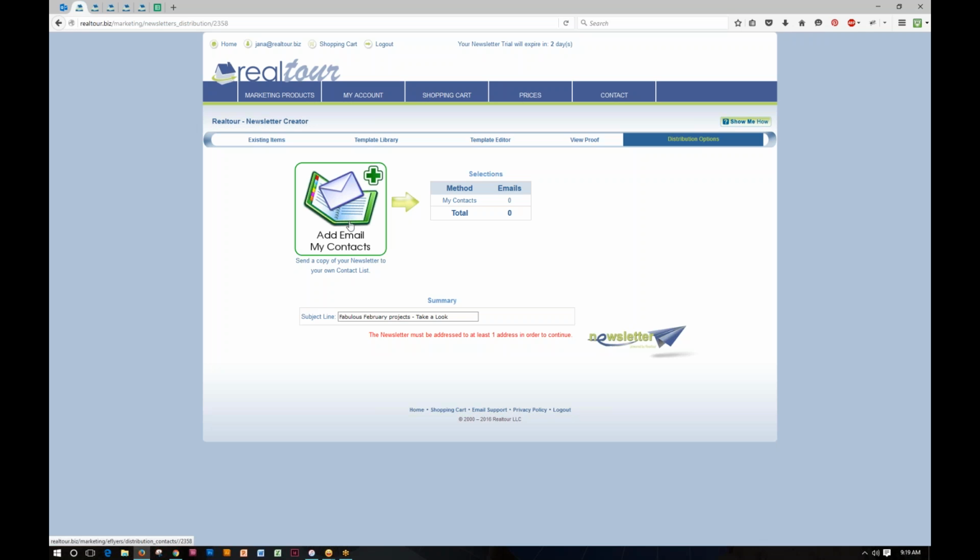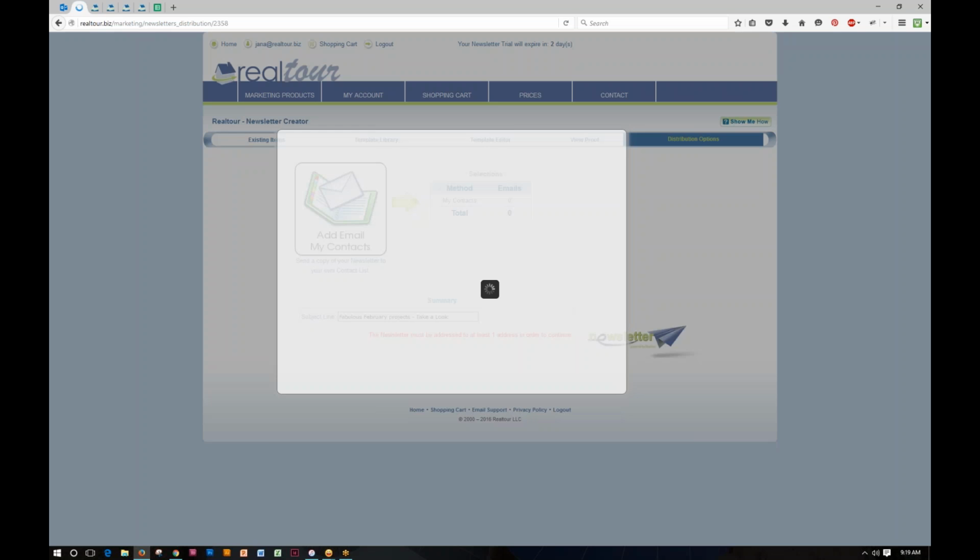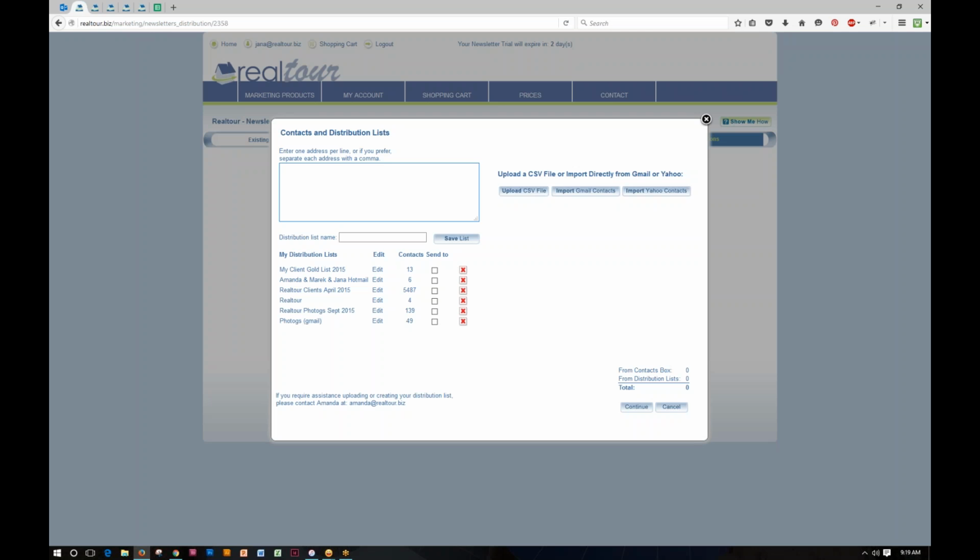So you're only going to send this using your own client contact lists. And here are all my lists that I have from before. You can do what we did before, right? You can type them in one at a time. Oh, I typed that wrong again. Or you can copy and paste them in, or you can upload. This is the exact same contact situation as we did for eFlyer, okay? So if I've already got my lists in here, I'm just going to send this to Realtour people.